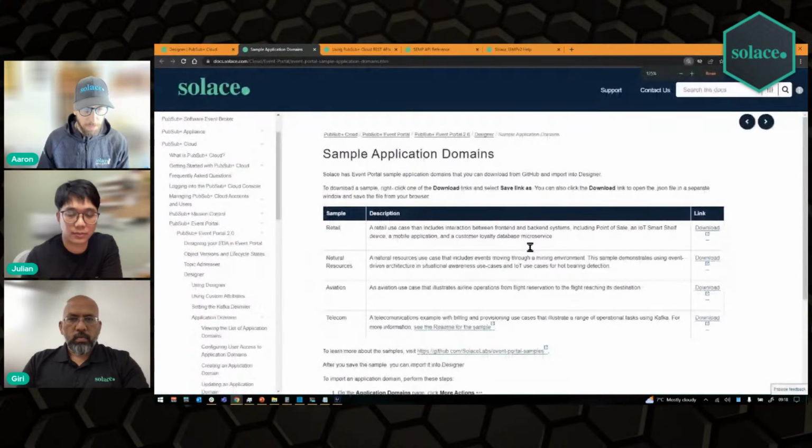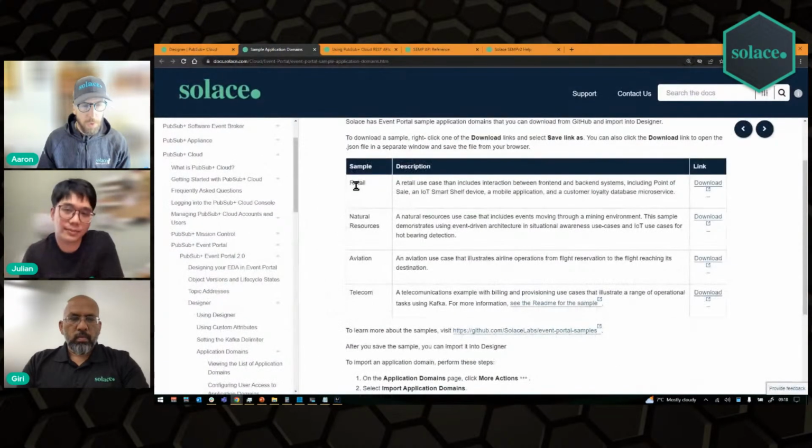So here are some sample application domains. We have a retail app with various retail components, a mining use case, an aviation use case, and a telecom use case. Have you guys looked at all four of them? I've only looked at two so far, but have you tried the other ones, either of you?